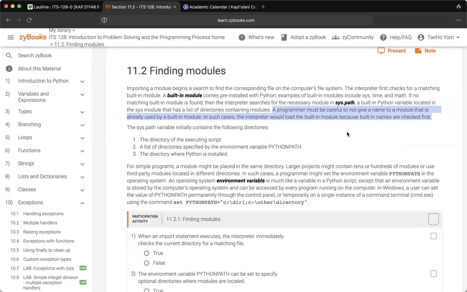Right? So this is an example of a name collision. So if you made a module called math, it won't result in an error. The way the Python interpreter works, it has a precedence order. So as soon as it finds that module in a built-in, it doesn't continue on. So your math module will never get loaded in that case.